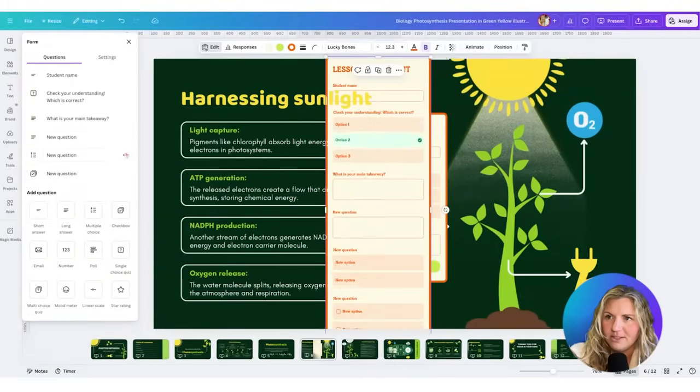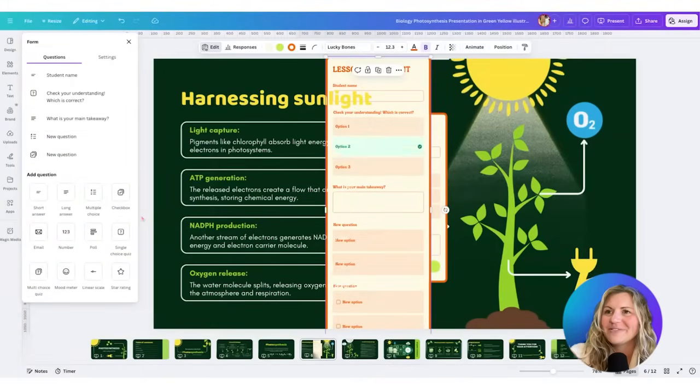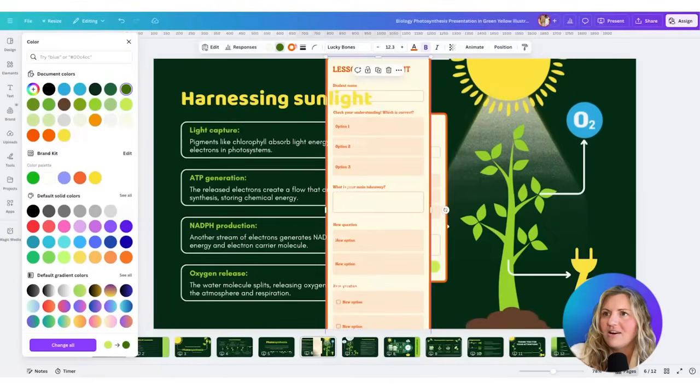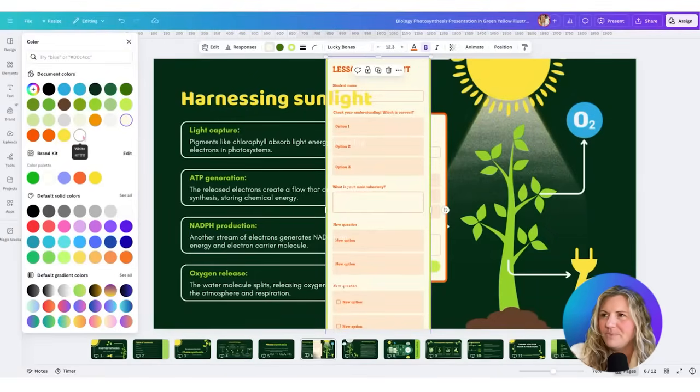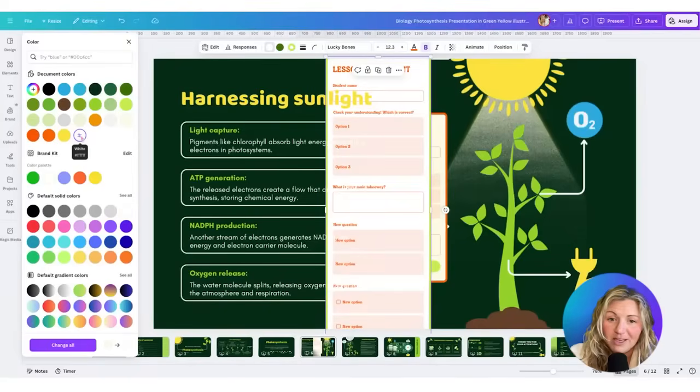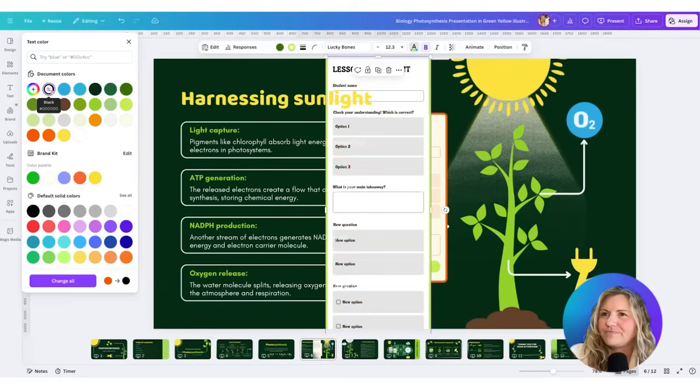So I'm just going to go ahead and delete some of these. We can also change the color, so we can see the colors that are already in here. I might use the colors that are already based inside of this design here. And so now we can see that. And then I can come over and change the text color so we can have it match our design exactly.